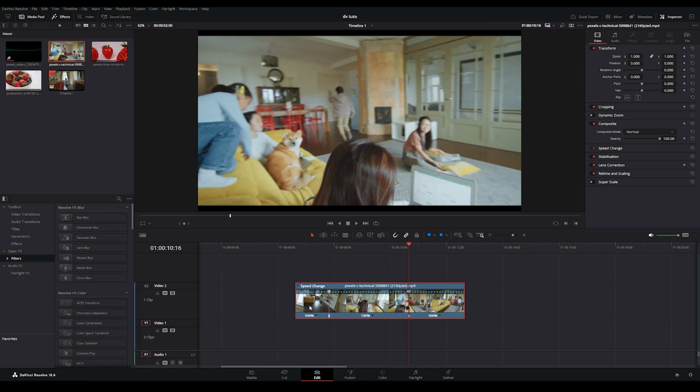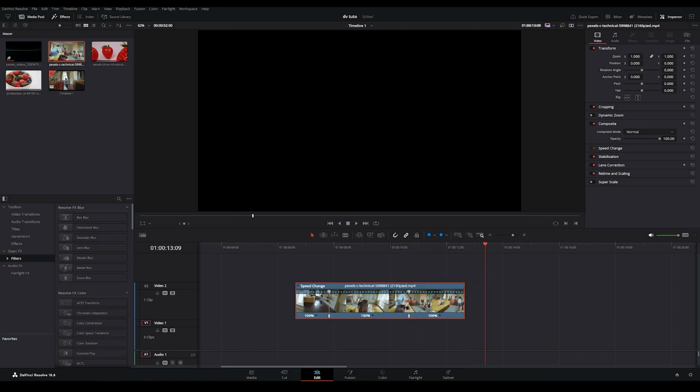Now you can see the video has been divided into three sections. We have one side, the second side, and the third side. So this is how we are going to go about speeding up and slowing down the video. I'm going to select this arrow again at the beginning, and you can see there's an option for Change Speed. So I'm going to select it.